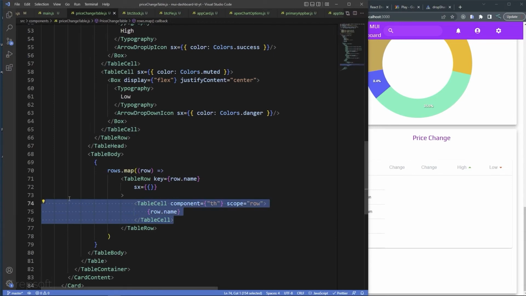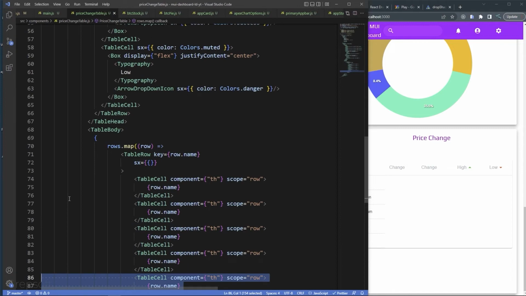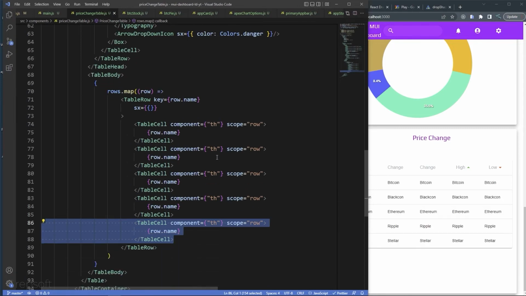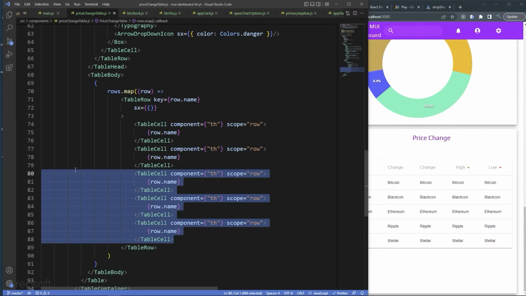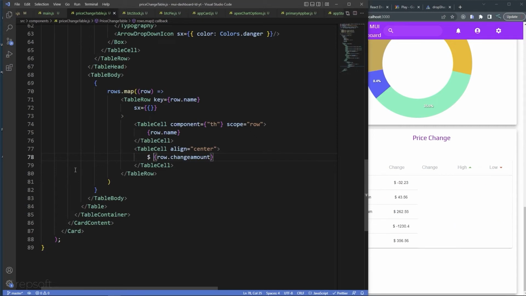Alright, so I can just copy and paste this, 1 2 3 4. Let's see, so you got all that. So of course for the others I don't want the actually, you know what, I should have done it the smart way. I don't need this, right? So I'm gonna remove that. But what I do want is I want to give it an align of center, and this one I want to have a change amount. Of course we're gonna put a $ sign, so that's what we get.